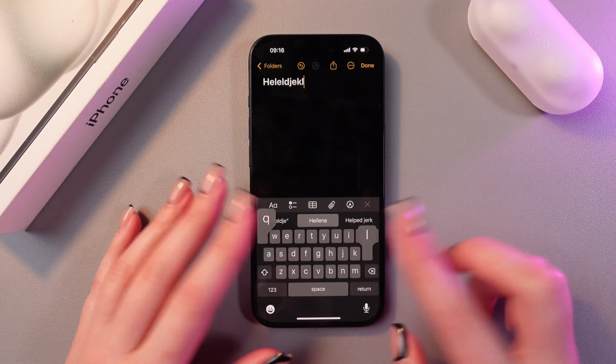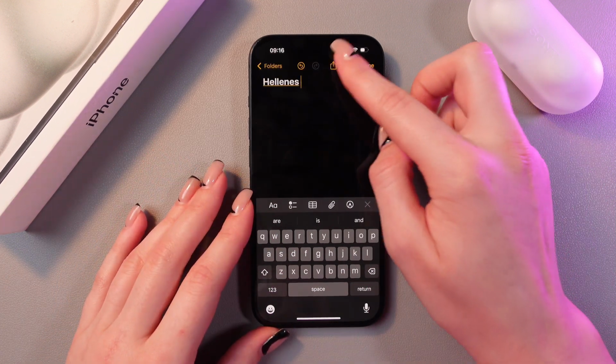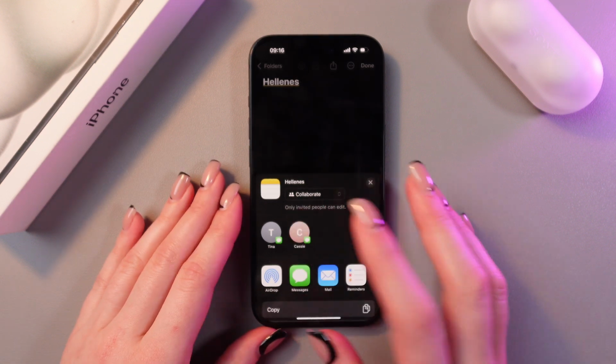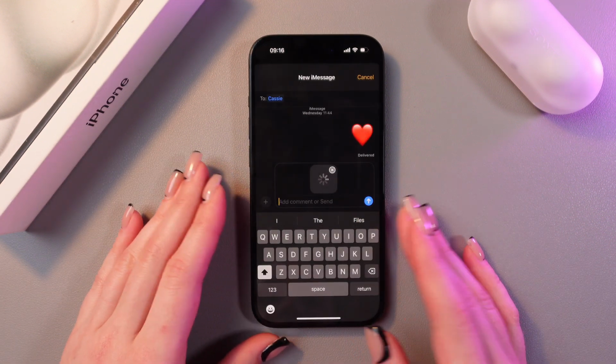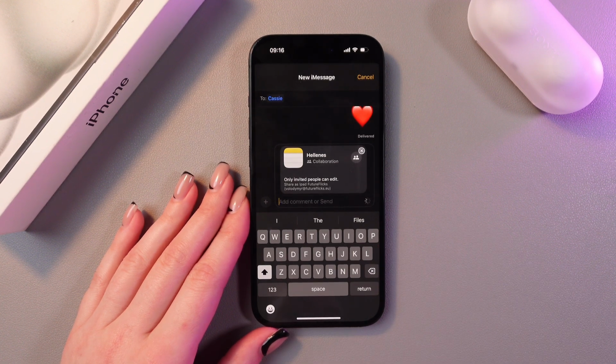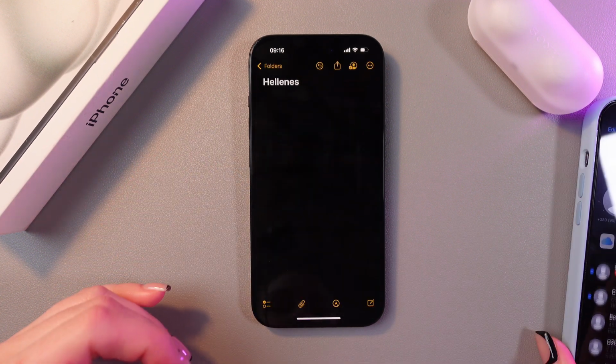Now also you can share your notes with friends for collaboration. For this, you just need to create any note, then tap this share icon, and now you can see this option to collaborate. Now just choose any person you want to send this note to, tap the send button, and now I'm going to show you how it will look.